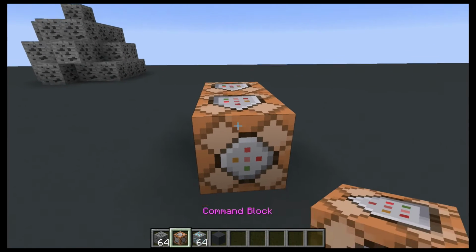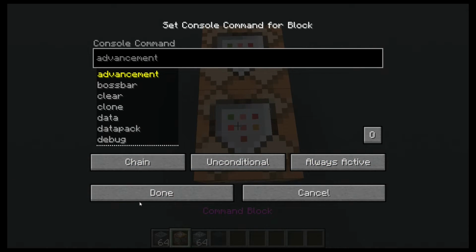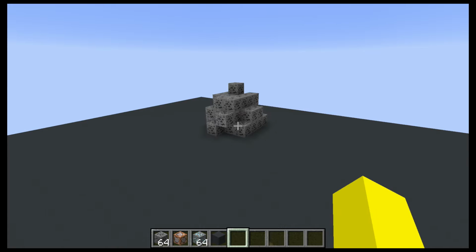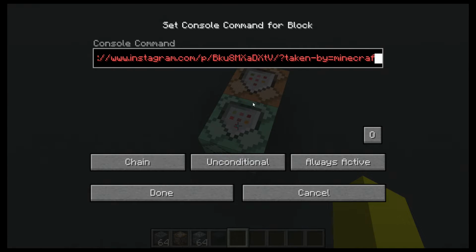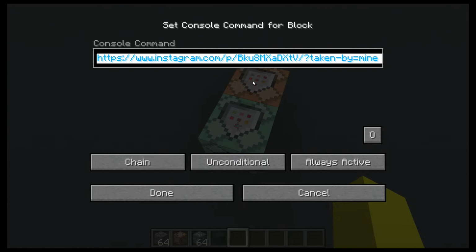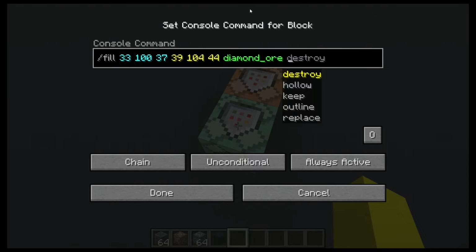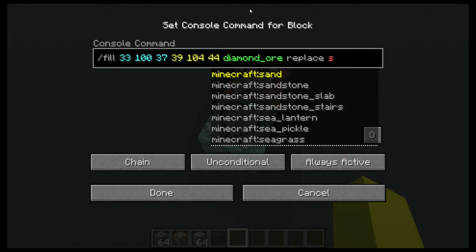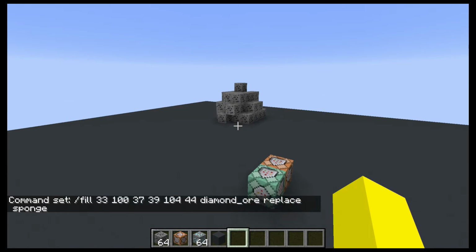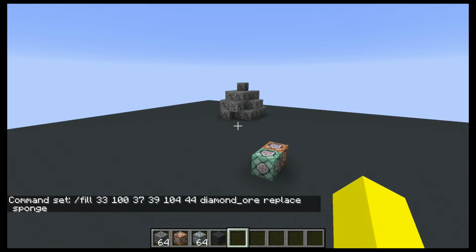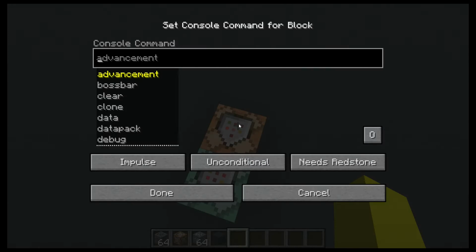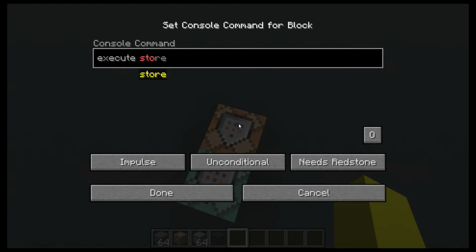Now what we need to do is two things. First off, we want it so the diamonds don't go away after you do it once. So we're going to fill this with diamond ore, and we're going to replace sponge. Now the reason is we're going to actually have to fill it with sponge, and you'll see in a second why. So what we're going to do is an execute store.